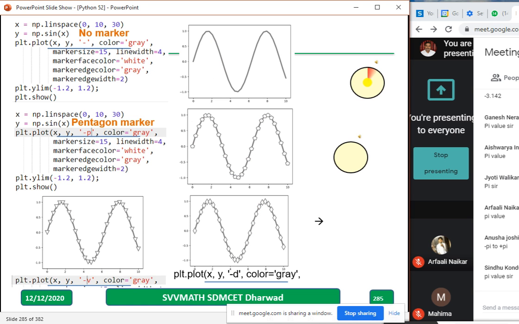Take 1 or 2 minutes, try to understand. I have executed these many times, the same program with small changes, so that I can show you what waveform you will get, how it looks. Colors I have not changed, I kept gray only. You people can change the color also. The only thing I have changed is this: instead of P, I put a V, D. How many such options are there, I will show you in the next slide.